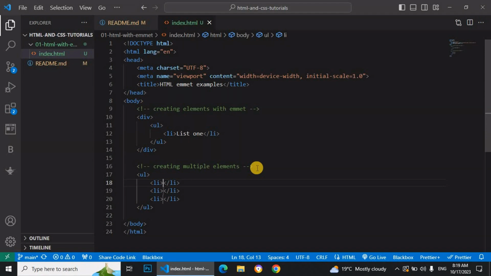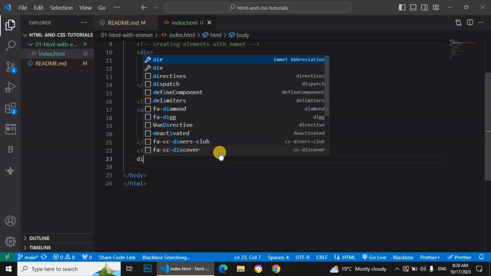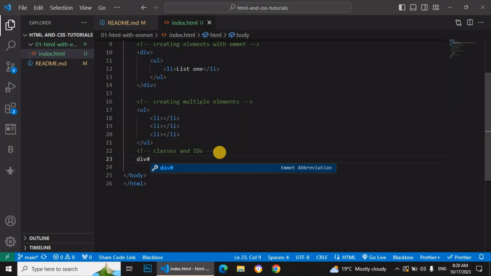So the third way is basically by using classes and IDs. So Emmet with classes and IDs. If I'm creating a div and it has an ID, for example, main, I'll just type div, and then IDs are denoted with a hash, which is then followed by the ID name. For example, we go with main and I press enter. So it will create for me a div element with an ID of main.